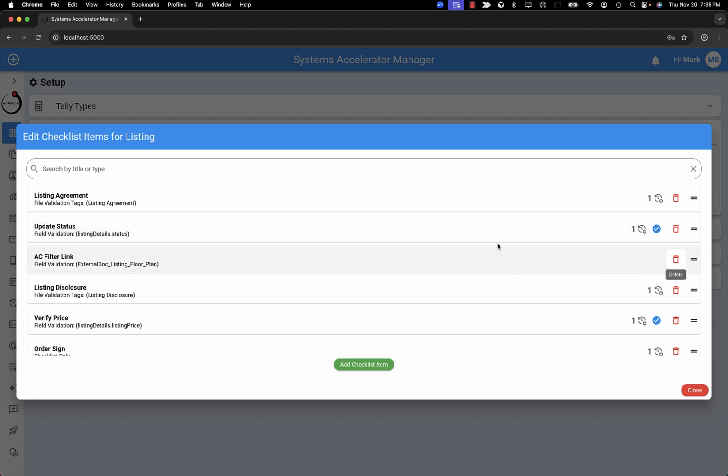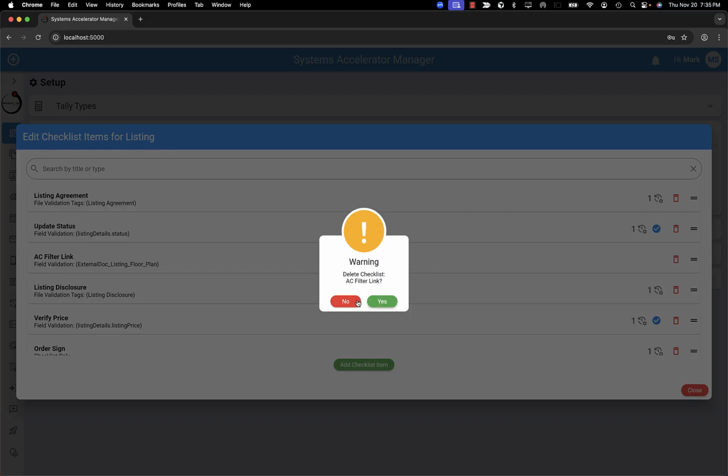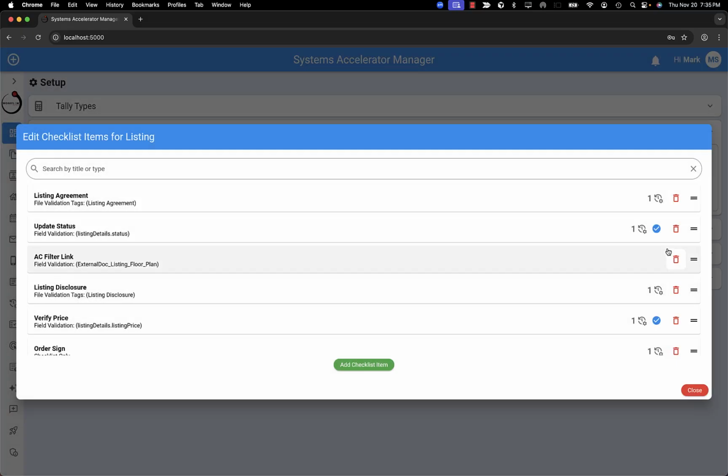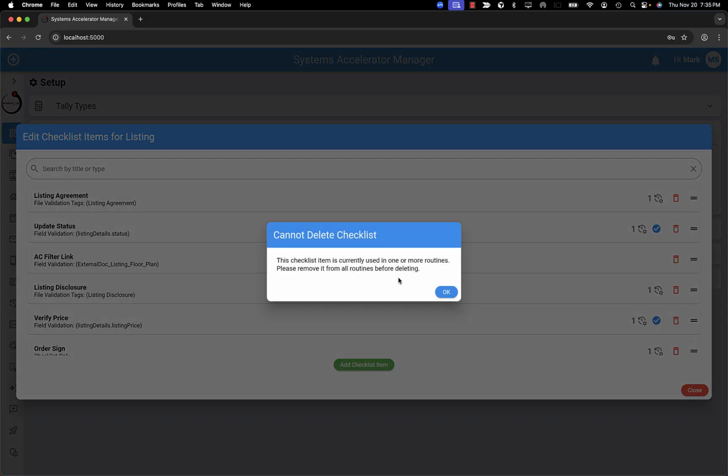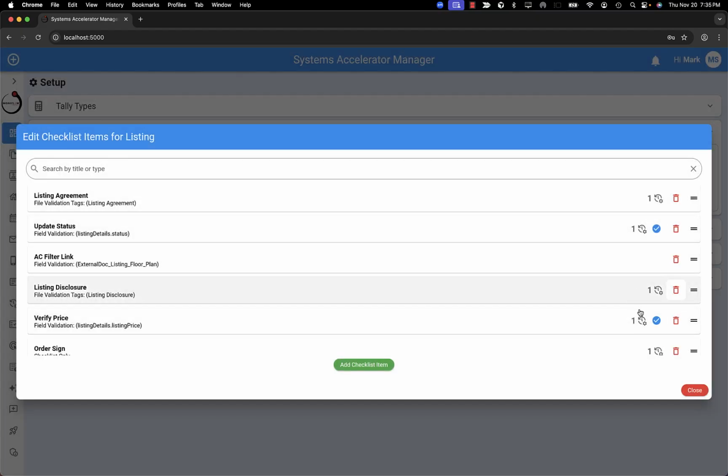But in either case, if you want to get rid of something, you can click on the delete. It will let you delete it and remove it from the list. If you try to delete one that is being used, it will say, hey, it's being used. You need to remove it from a routine before it can be deleted. Once you get all of those that you want to remove, just click on close and you're good to go.